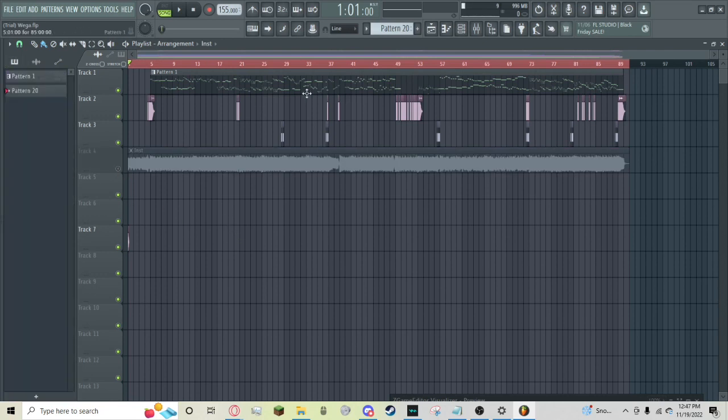So with that, now you want to come up here and make a new pattern. You can really just not name it or name it whatever. I usually do this because it's the first 3 keys.